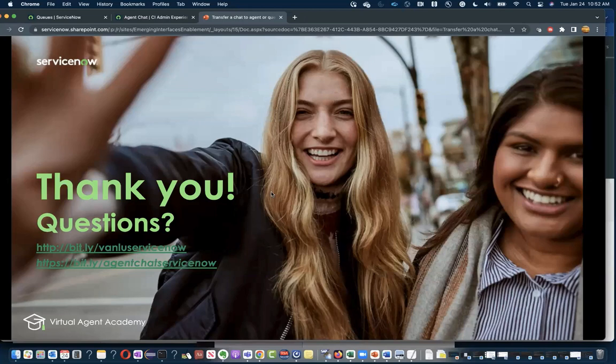The next question is, what is the recommended best practice approach to block certain agent queues from being selectable as a transfer destination? For example, we do not want IT chat agents to be able to transfer a chat to HR queues. It's a very good question.